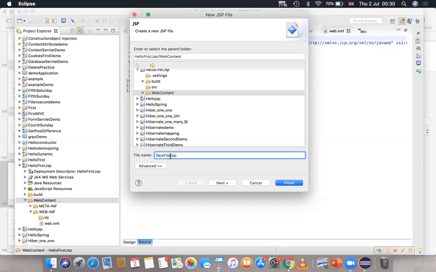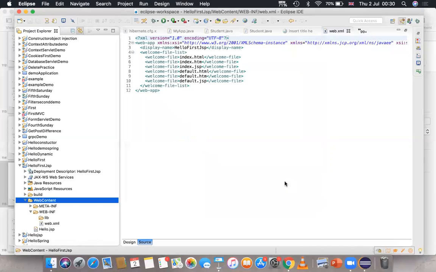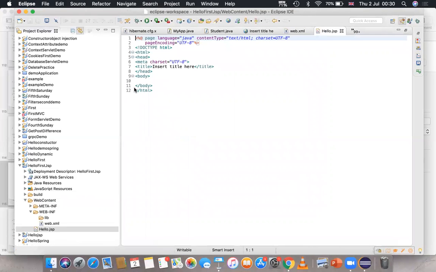So I'm going to name this as hello.jsp. JSP files will have this .jsp extension. Click on next. Click on finish. So this is a JSP page. You can see this. The moment you see this, page language is equal to Java, content type is equal to text/html, character set is equal to UTF-8. So this is how this would be there at the top of a JSP page. Language is Java. Okay. And then you have the usual HTML tags.